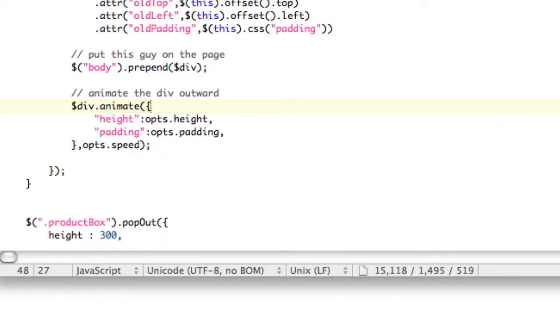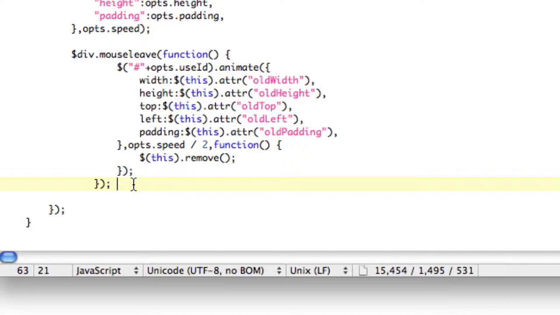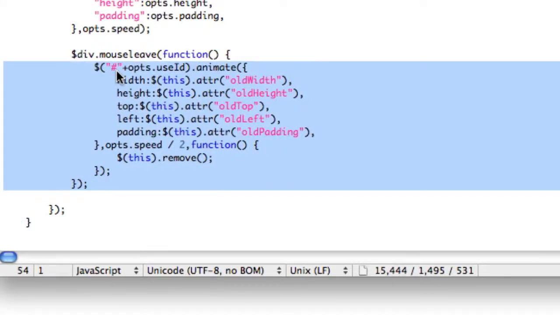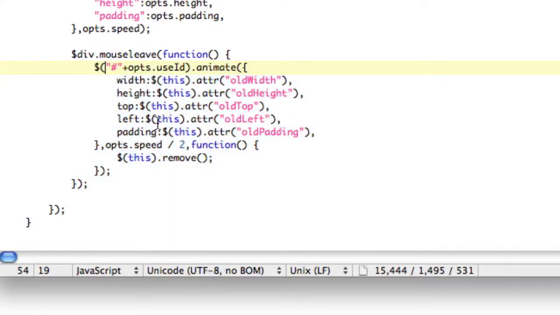Okay, and then the last thing I want to do is just kind of animate everything back. So this is going to be on a mouse leave. And again, I'm going to go through this quick. But all it's doing is taking all the old parameters and animating them back. That's all it's doing. It's doing it at twice the speed. And then once it's done, it's going to remove it from the page. So this is very straightforward. I encourage you to read through this, but it's just animating everything to these old properties.